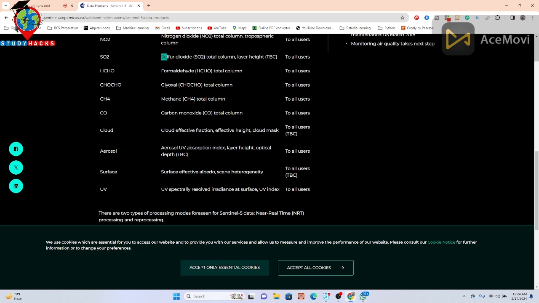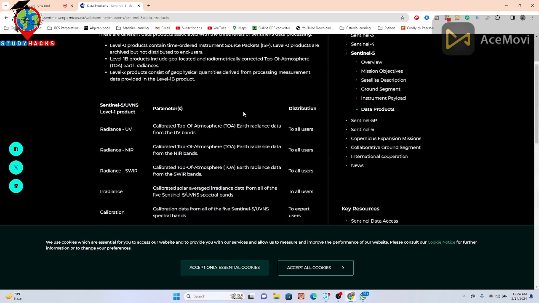So this is one way. For carbon monoxide, overall, we can monitor things like fossil fuels, car driving, and biomass burning. This is one kind of carbon product, so if you want, you can use this Sentinel-5 data.